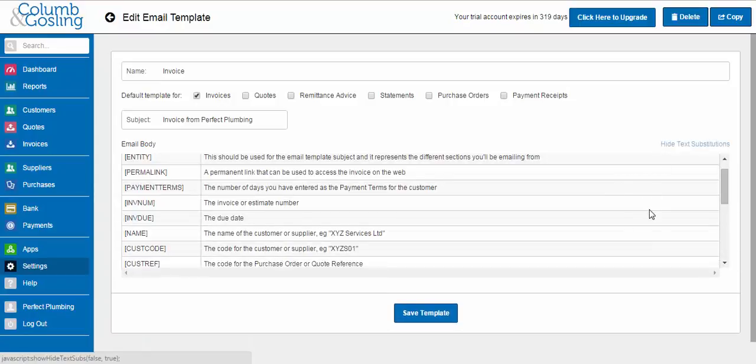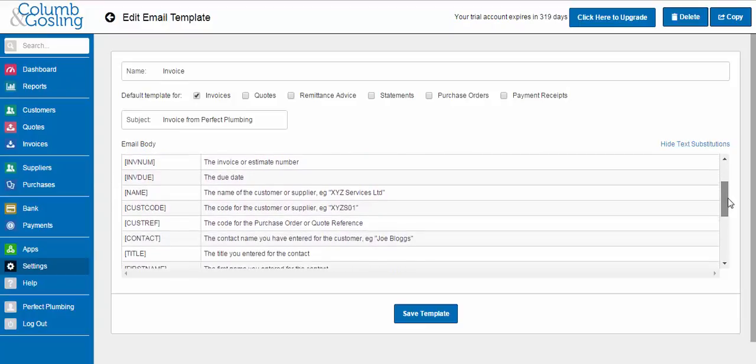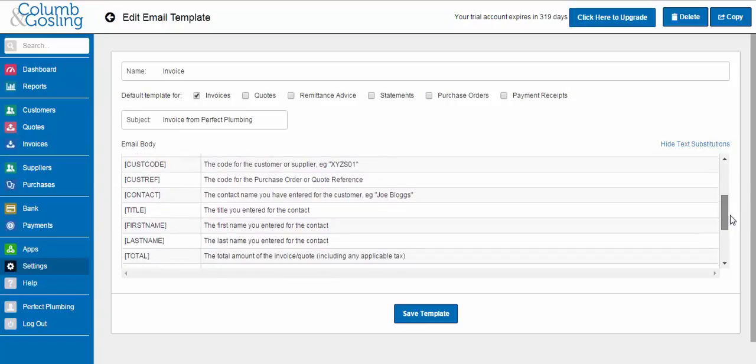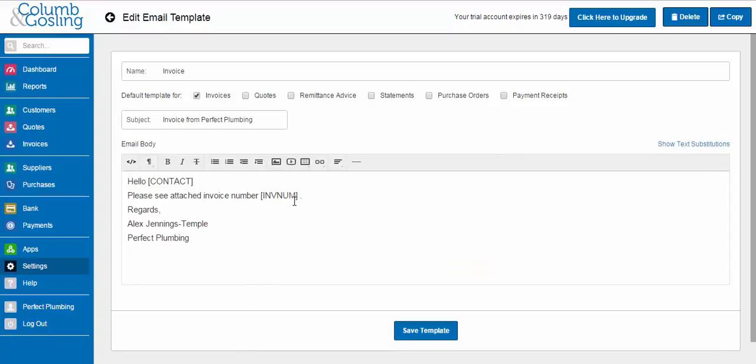There's other information you can add from here, so the due date, if you want to include the due date. You can put in customer information in there as well, so the customer reference number, first names, last names, the total. If I just highlight the total in here and copy, I put please see attached invoice number, etc., and then I can put the total, and that's going to bring up the value. So there's various different substitutions you can do on here, and then once you're happy with that, just click Save Template at the bottom.